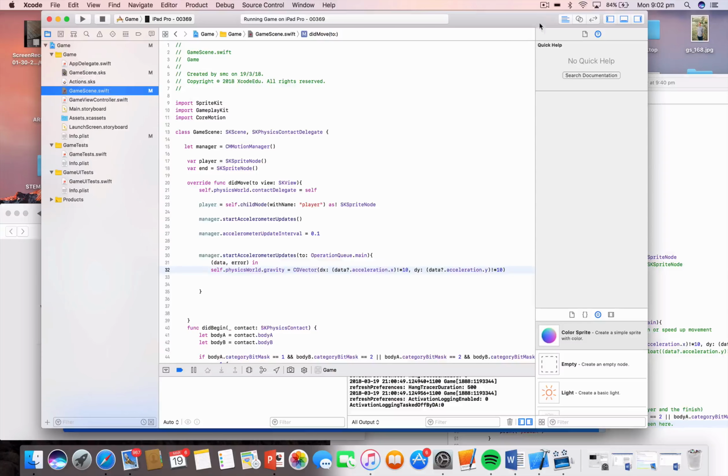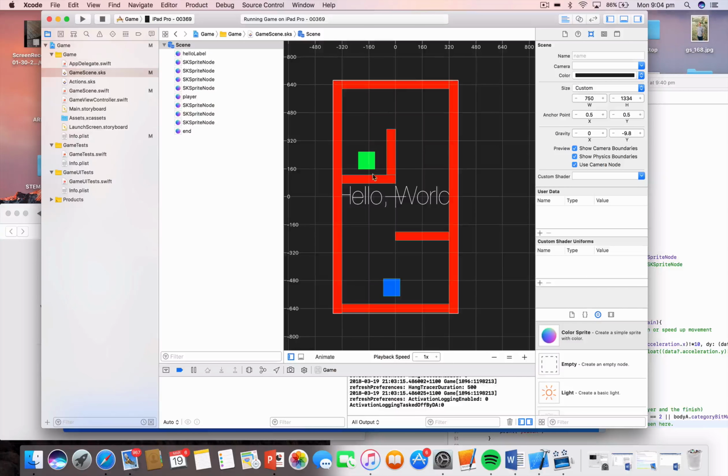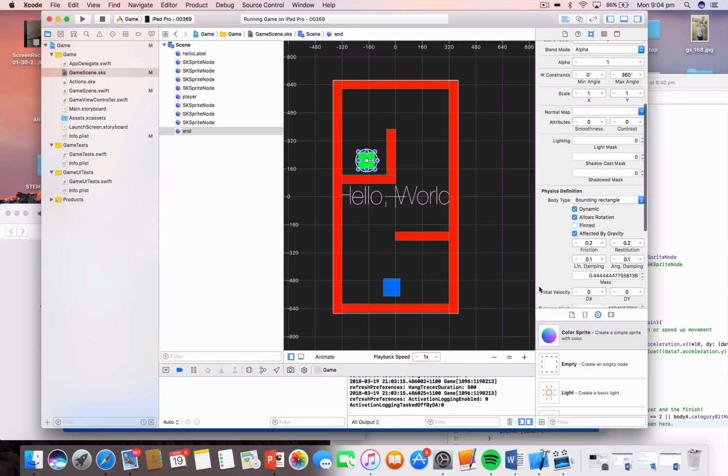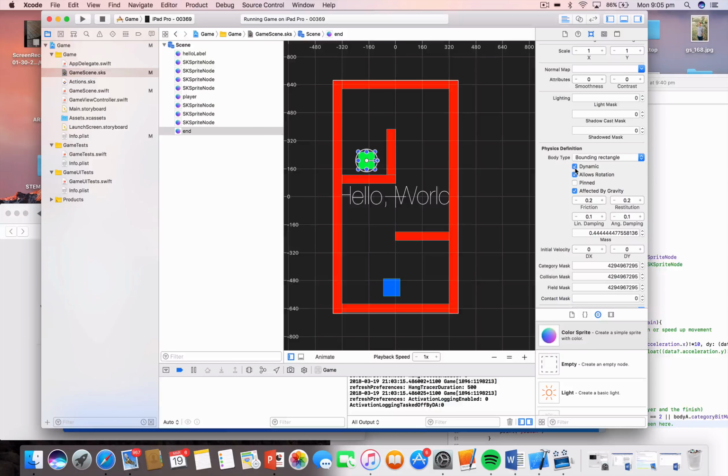Now, when you moved around, you would have noticed that the blue just ran straight past our green. It didn't collide at all, and that's because we haven't changed our body type to our bounding rectangle. So we're also going to adjust these so it can recognize that collision. So we need our end one to be category mask 2, collision type 1, field 2, and collision 1. That means they should actually collect, and it'll actually realize that it's something to bounce off.